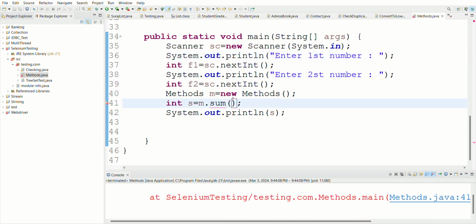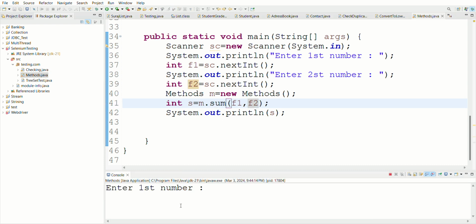It will give the error. Why? Because I have not passed the argument. Now you can see, let me compile this. Enter first number. The first number is 12. The second number 76. The output is 88. You can see the output is 88.